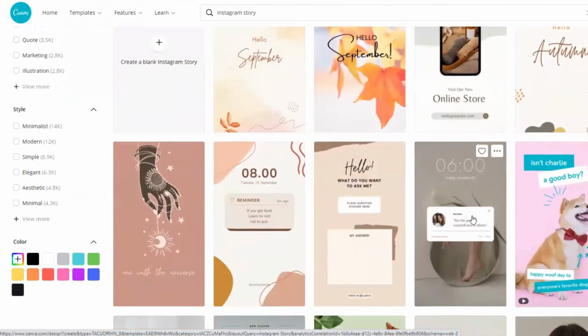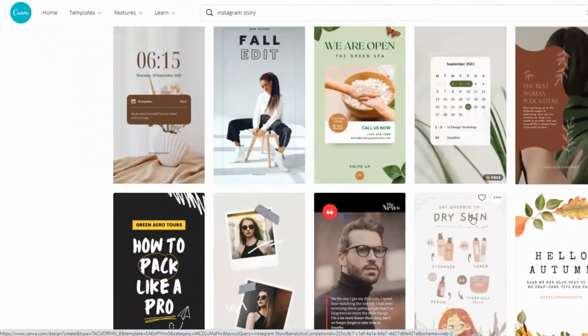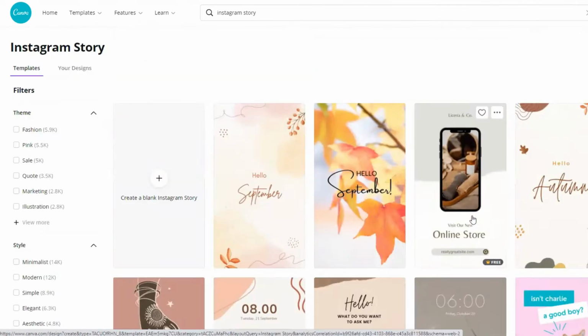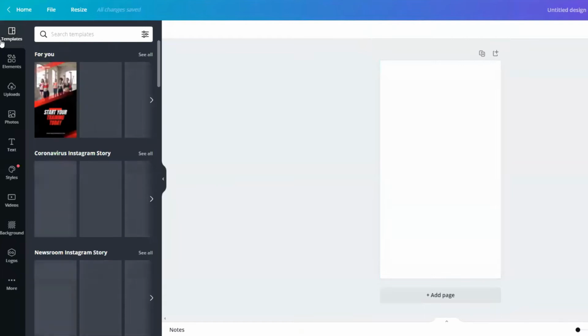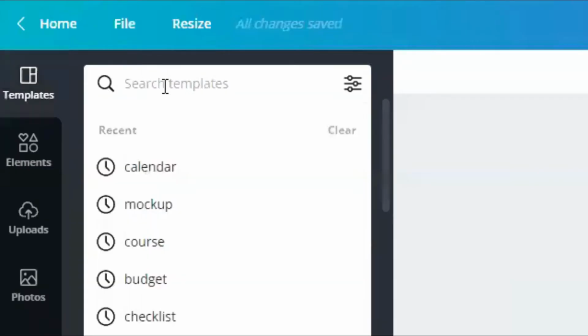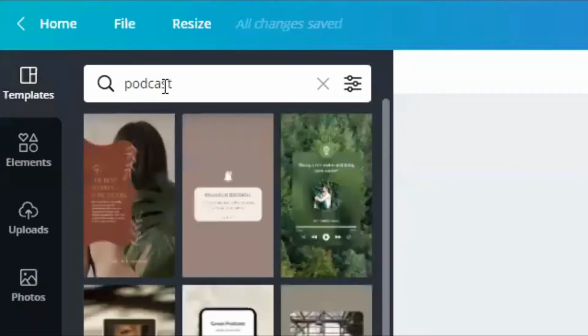So you're going to see a bunch of templates here. You can just scroll through these templates and choose the one that you want. I am going to start with a brand new one, because I like to design my own stuff. But you can also click on templates here, go to search templates and look for podcast.